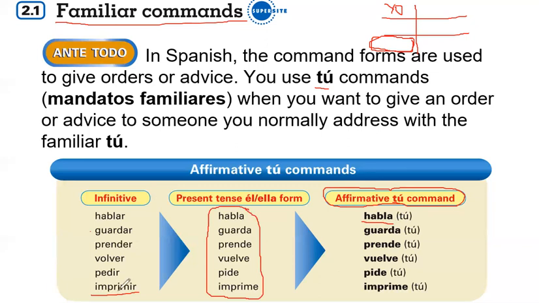Now, one other thing I want to point out is that with a verb like volver, we have an O in the stem. Going back to our basic chart, the yo form, the tú form, and then the él, ella, usted form, this is what we know as part of the boot. When we have the boot, we have a stem-changing verb. So if you had a stem change in the third person singular in the present tense, you are also going to have a stem change in the affirmative tú command.